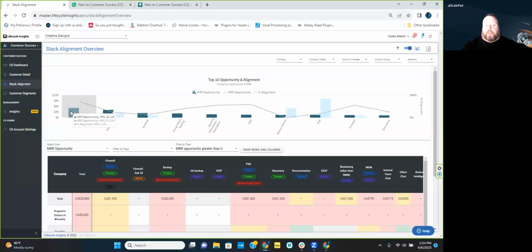And then if I hover over that MFA, it shows me in dark blue what the MRR opportunity is. And this is the full MRR opportunity for all MFA, not just by the company. So it shows me the dollar value for all MFA opportunity. And then it also shows in light blue what the NRR opportunity is for that particular service. Okay, so everything that you had set on the stack alignment screen.